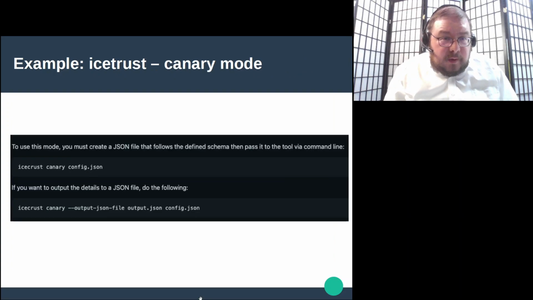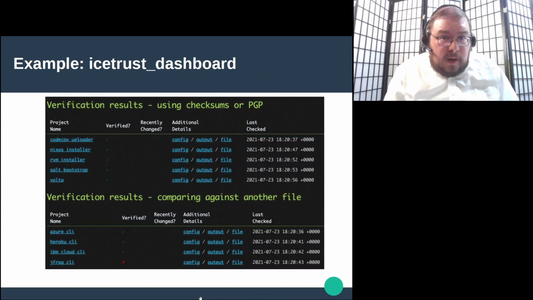Here's canary mode. Canary mode is where you have a JSON file. A JSON file essentially includes information about the project. And instead of doing the curls yourself, the tool will do it for you, and it can also output some data. Dashboarding: this is a very simple GitHub Actions, GitHub Pages Jekyll configuration. It takes the JSON file, and what essentially this does is it looks at verification results on a regular basis.